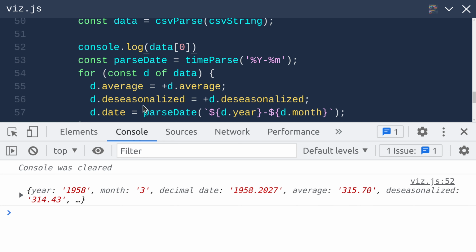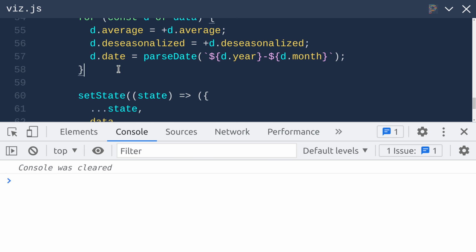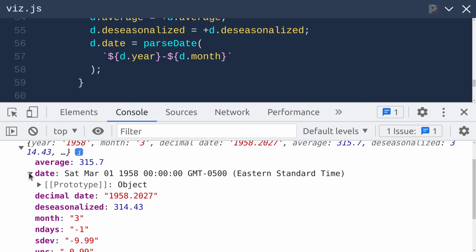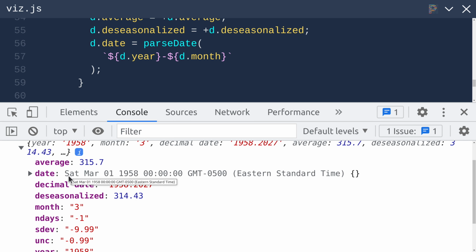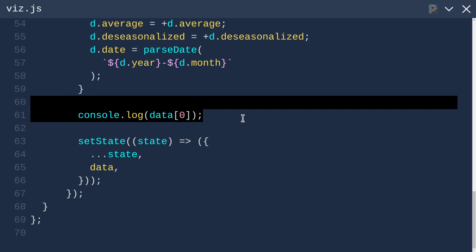I'd like to see this result, but our console.log actually comes before our for loop where we parse the data. So I'll just move that console.log to come after that. Now we can see that that date was parsed correctly. It's March 1st, 1958. All right, fantastic. That's how you can parse dates with D3 time parse.